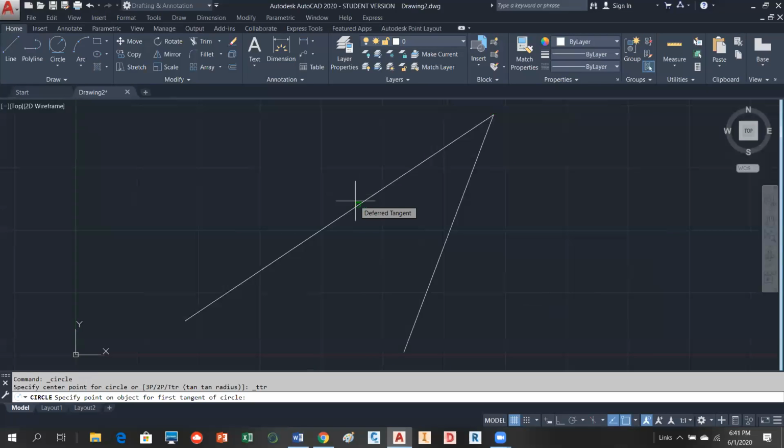Don't worry about where you pick it. But notice when you select that or get near it, it'll jump out and say deferred tangent. So once you see that, you can just left click, come over to the other line, left click, and then it wants to know your radius value. Let's not make your radius too big. Let's make it like 1 unit and hit enter.